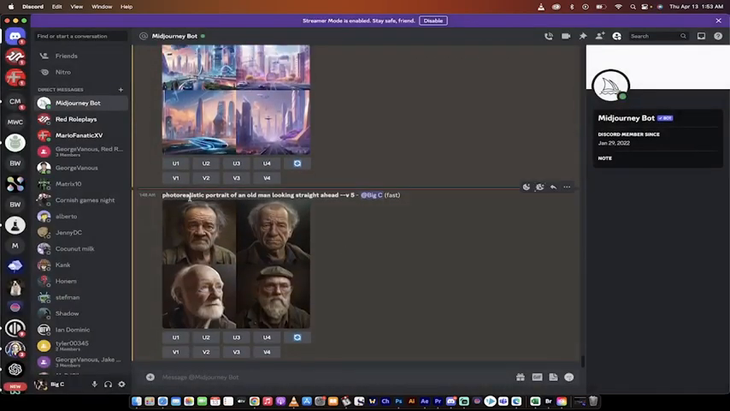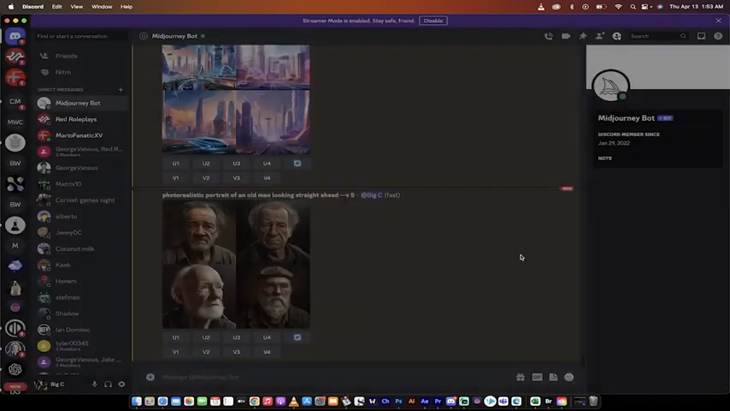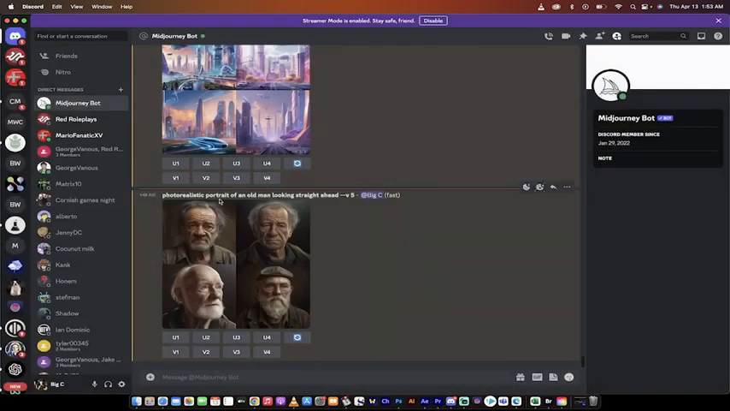The last one I put in was a photorealistic portrait of an old man looking straight ahead. This is traditionally where Midjourney, in the details, can beat all of its competitors. And if we look at these pictures here, this literally looks photorealistic. These people don't exist, but they look like they should exist, or they do exist. Midjourney wins here in almost everything.